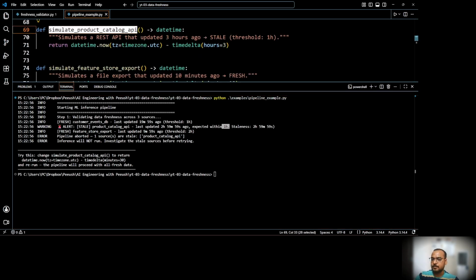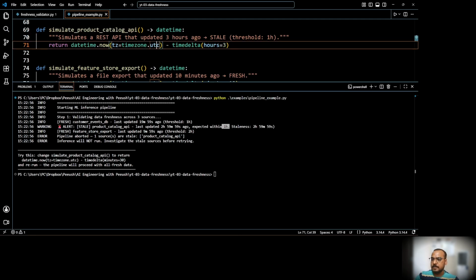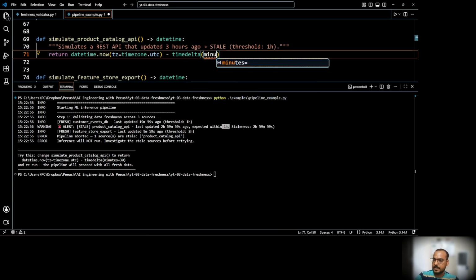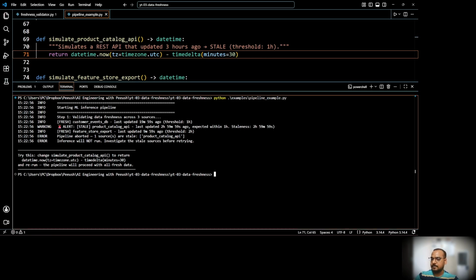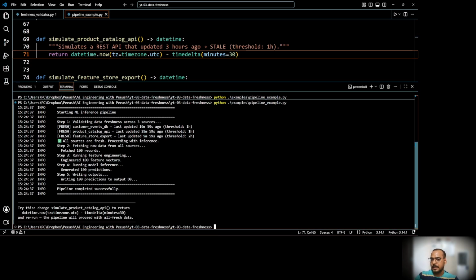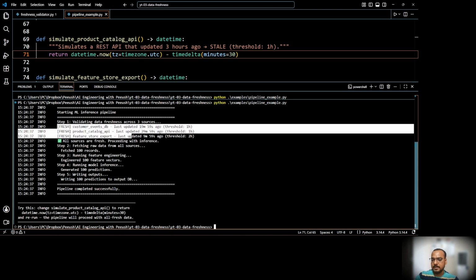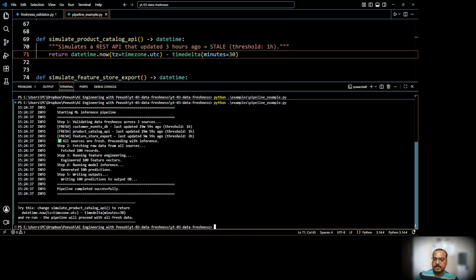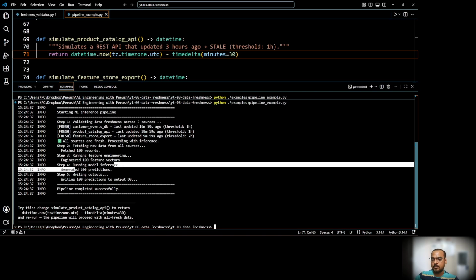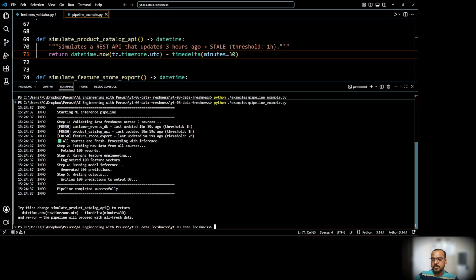So we'll go to simulate product catalog API. We'll say UTC minus, and let's fix this by setting minutes equal to 30. Then rerun this pipeline. And here you can see now we have all three data freshness checks as fresh, and none of them are stale. After step one, we extract the data, then we run feature engineering, model inference, and writing outputs. So here you see the pipeline completed successfully.